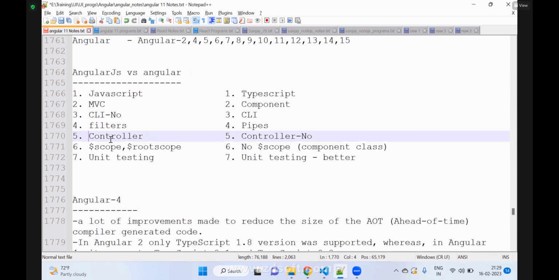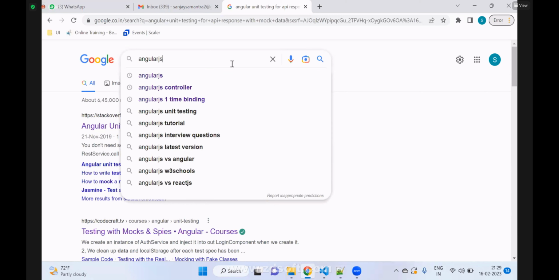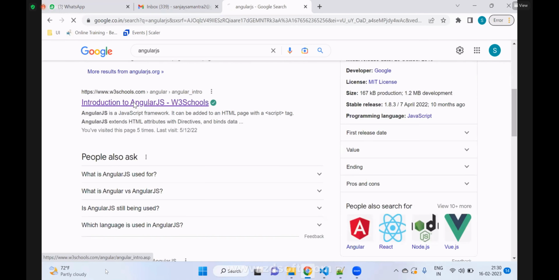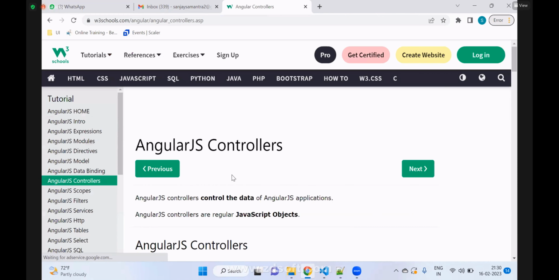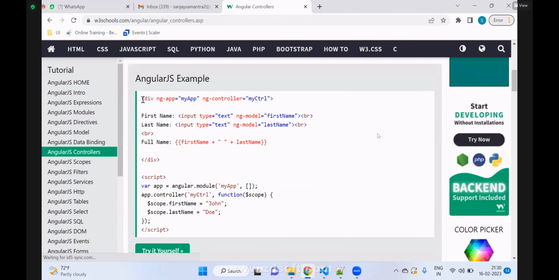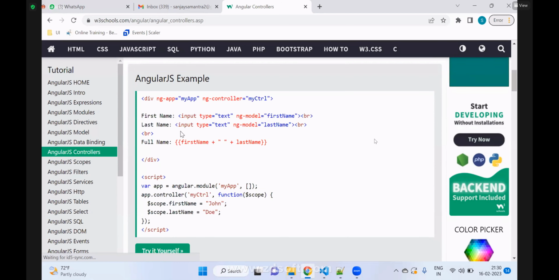In AngularJS, we had the controller concept. Here we don't have the controller concept. If I open some AngularJS code, I have used AngularJS heavily. In AngularJS, we used to write controllers and all. This is how controllers look. The funny thing is, you write 10 lines of code and your application is ready. You write only 2 lines of code and your Angular project is ready.